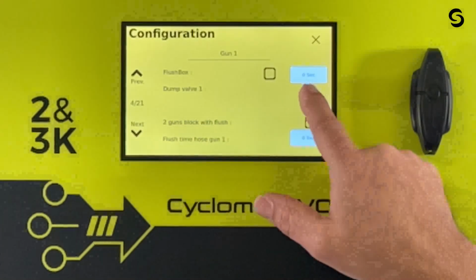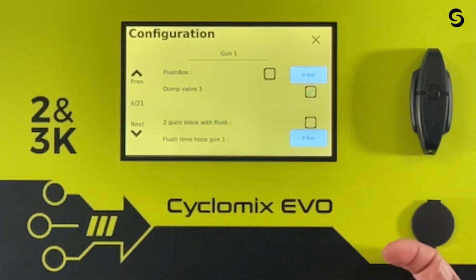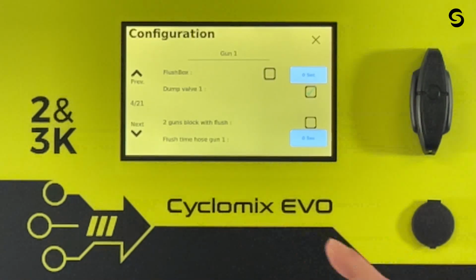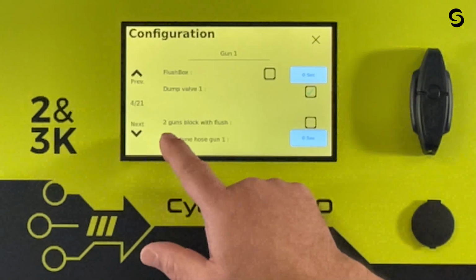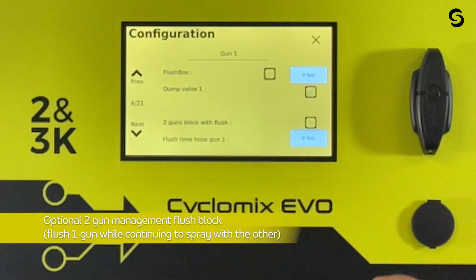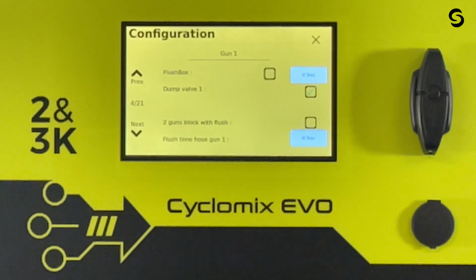The dump valve, we select that. That's going to turn on other pages in the recipe here, or in the configuration, excuse me. The next option here is the 2-gun block with flush. We have an option of a 2-gun management block that has flush valves in there, so you can flush each gun independently. Now this does not go through the flow meter, so it is not counted, but it does give you the option of being able to flush one gun while you're spraying the second gun.